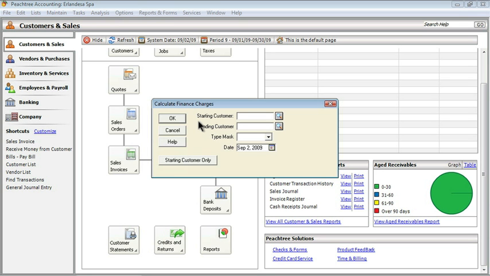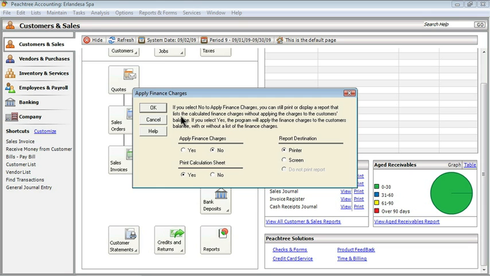And it asks what your starting and ending customer are, or if you have a type mask and the date. We'll go ahead and leave those blank for now and just say OK. The Apply Finances dialog changes a little bit, and it's an important message, so I'm just going to read it. If you select No to applying the finance charges, you can still print or display a report that lists the calculated charges without actually applying them to the customer's balance. If you select Yes, the program is going to apply the finance charges to the customer's balance with or without a list of the finance charges.